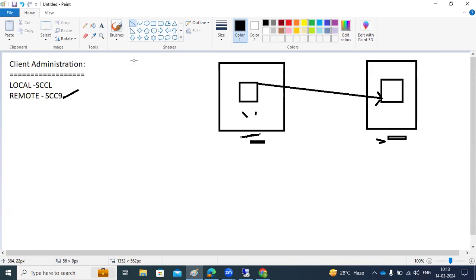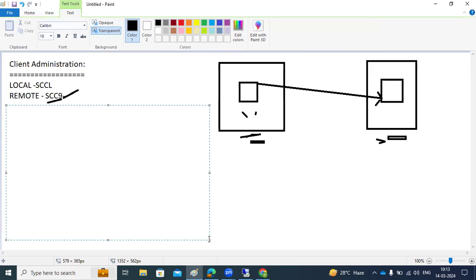For this we need to use the SCC9 transaction code. But before performing the remote client copy, there is one mandatory pre-step. What is that pre-step? The RFC destination. Why? Because here is one system and here is another system. How can we connect them? How does the connection work here?